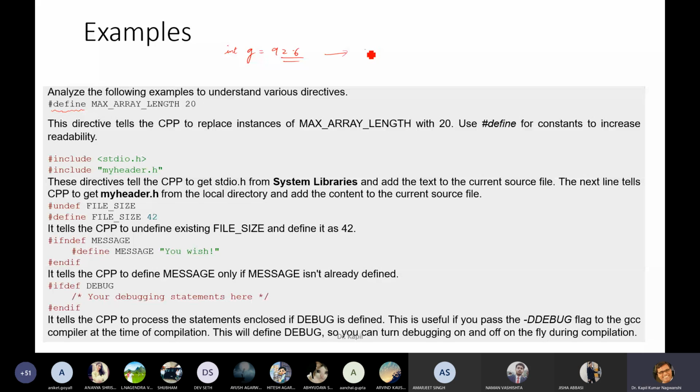Suppose you write define without leaving any blank, followed by a space, and then write gravity, and then its value 92.6. Whenever you refer to gravity, it will automatically be substituted by 92.6. Okay, I'll show you again. This directive tells the C preprocessor to replace instances of max array length with 20. Use define for constants to increase readability.